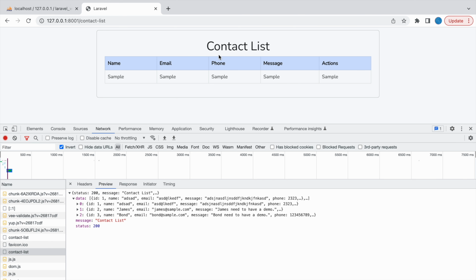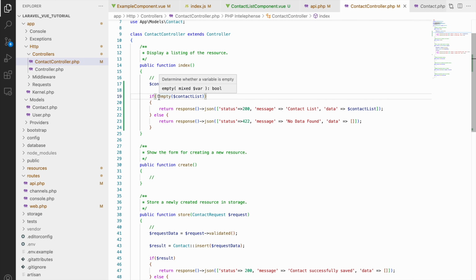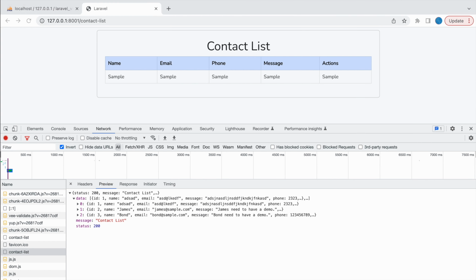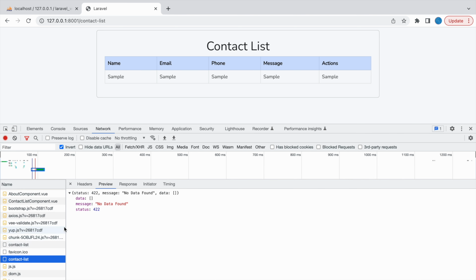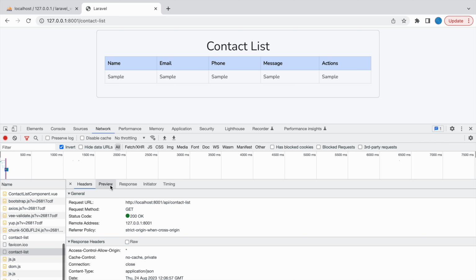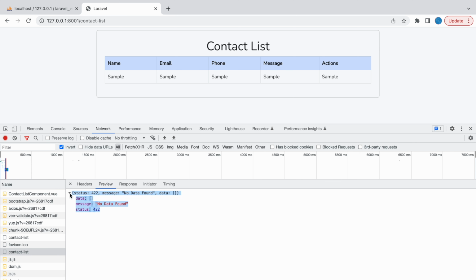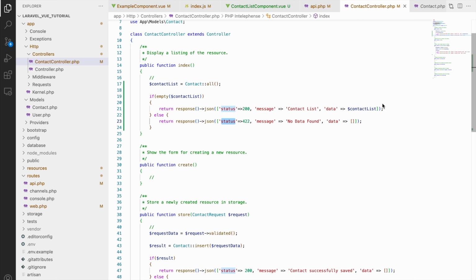Now let me just revert the condition. Let's say if it's not empty, then send the below one, just to show you how the response works. Now let's go to contact list, and you can see that if there is an error, it will say 422, message no data found, and blank data. You can send the status like this if you want to send your own status. But if you want to use HTTP responses, you need to define it after your message. Here it will be 200 and below 422.